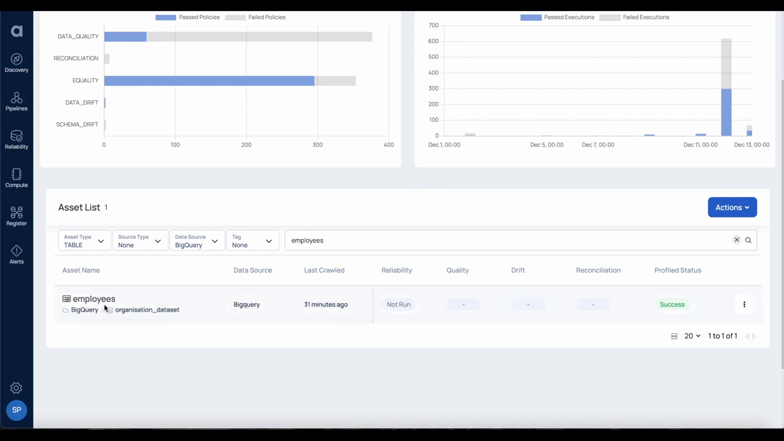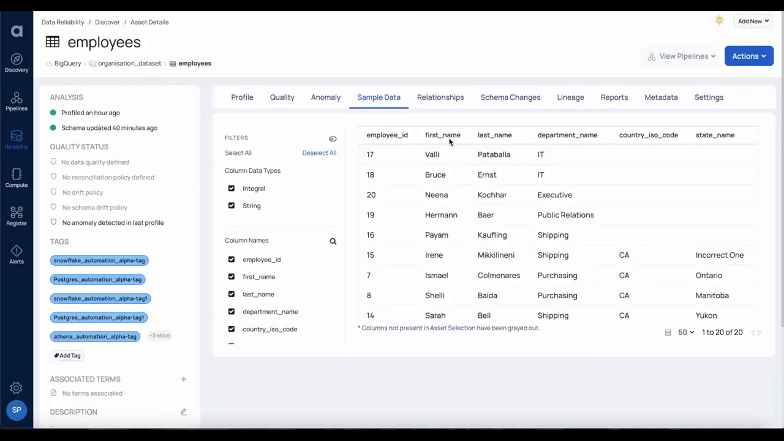For this demo, we'll be using the employees table. The first name and the last name column will be used as the transformation column, and the country ISO code column will be used for the validation rule.